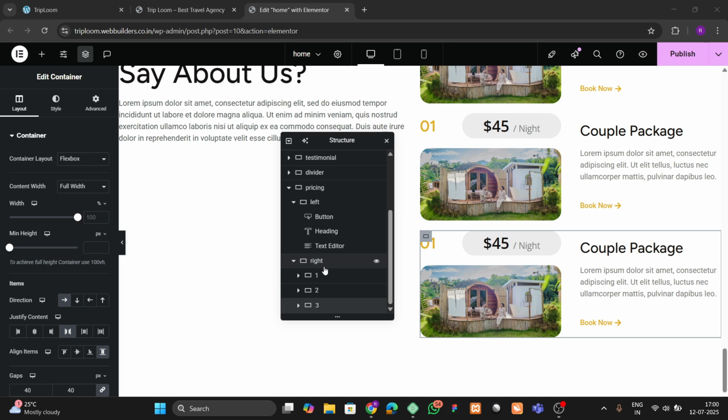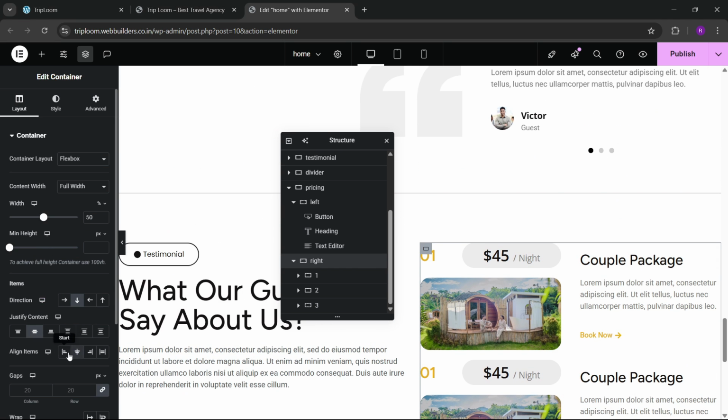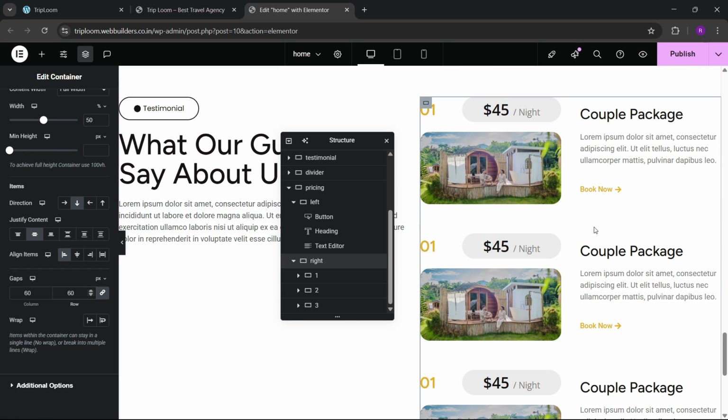Now we have this right. Here we're going to keep this center and left line, and here we have to put some spacing. So let's put the spacing of 60 pixels. So this is looking good. So let's publish the changes.